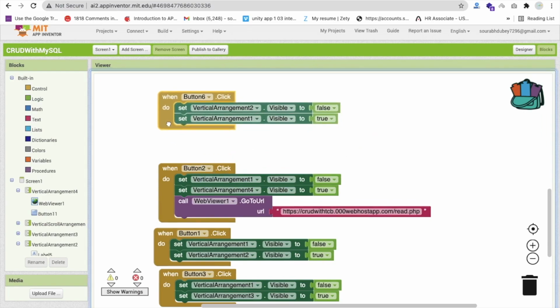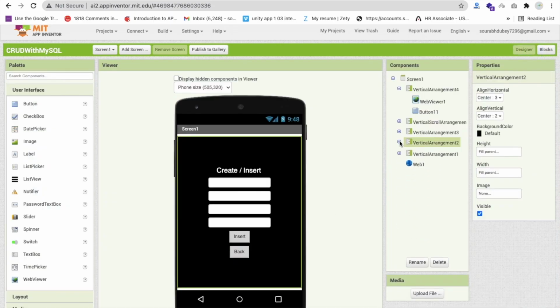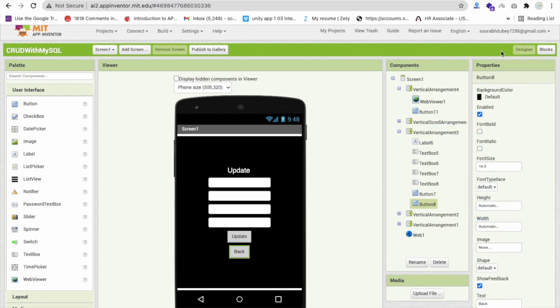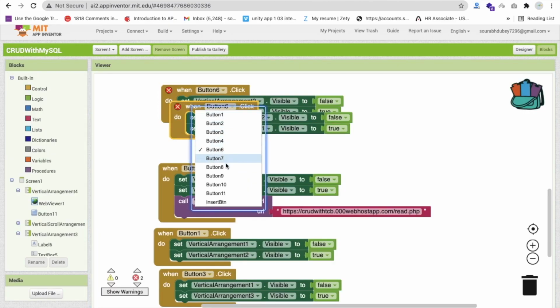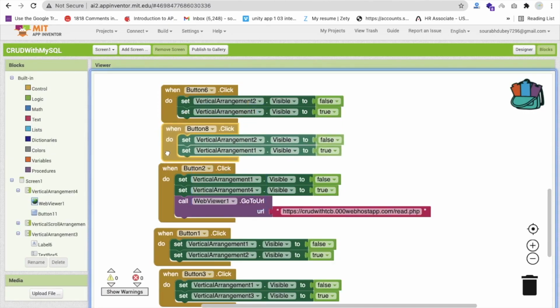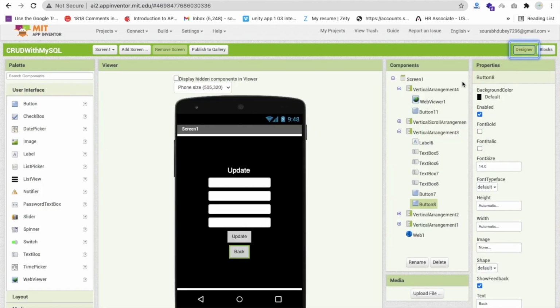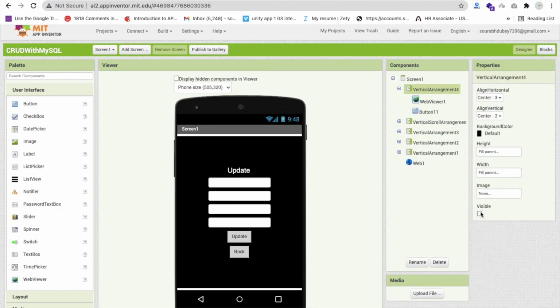Cool. So we have to do this again and again for all these components like the back button. If this is for vertical arrangement 2, then this should be for vertical arrangement 3. This is the back button, button 8. Just copy that, change it to button 8, and make 3 false and 1 true. Cool. Now let me do it for vertical arrangement 4 also.